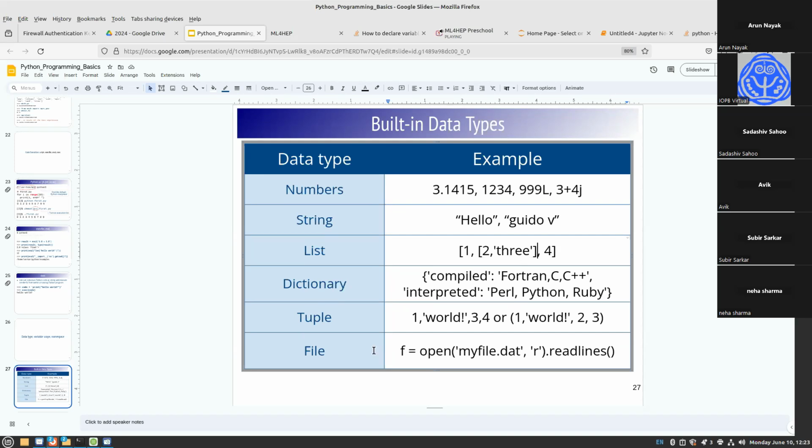While in the case of tuple, you don't really use tuple for any scientific work. It's mostly for other kinds of work. There you are allowed to use different data types. So for example, in the case of tuple, you have 1, then you have world, which is a string, 3, 4, etc. Tuple has two ways of specifying.